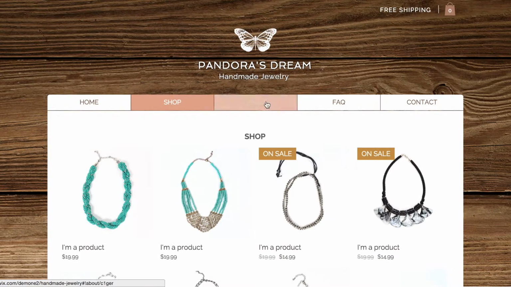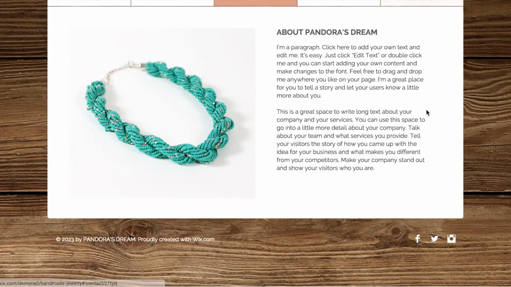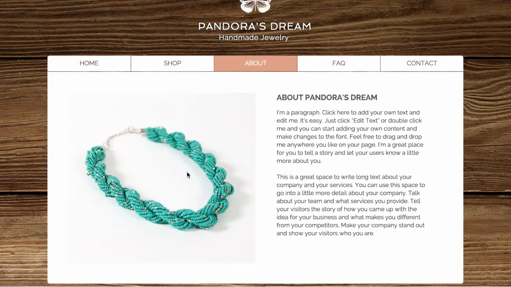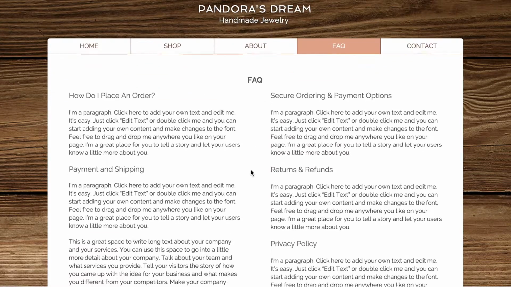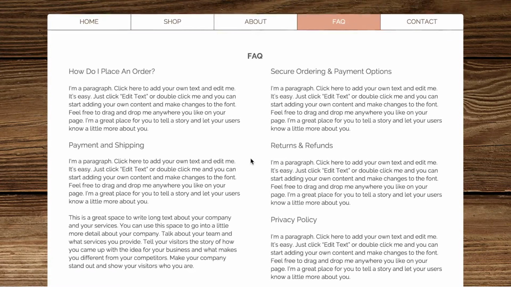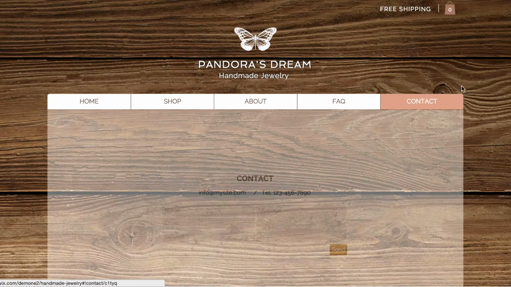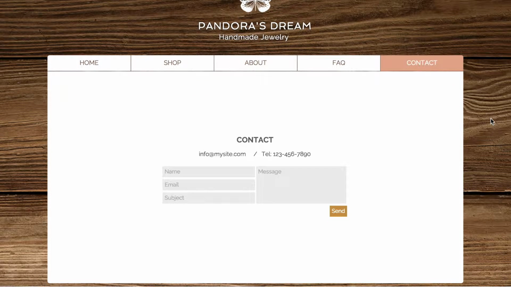So that's the shop. And again, this one has an about me, very simple, just a picture and room for text. And social media links will be featured on all of these websites as well if you want them on there. This frequently asked questions, much like the other one, and a very basic contact box.